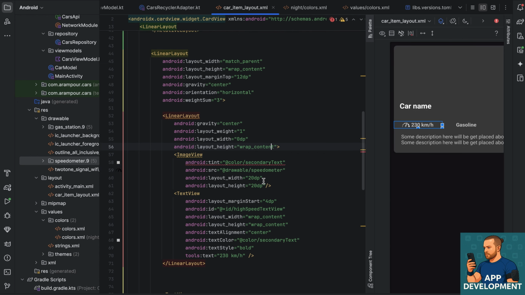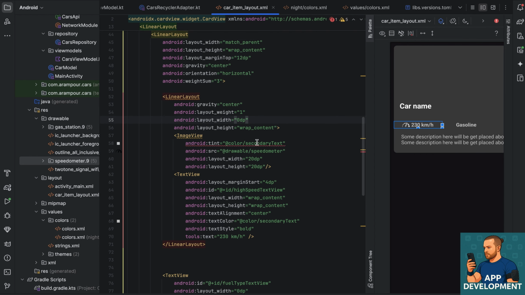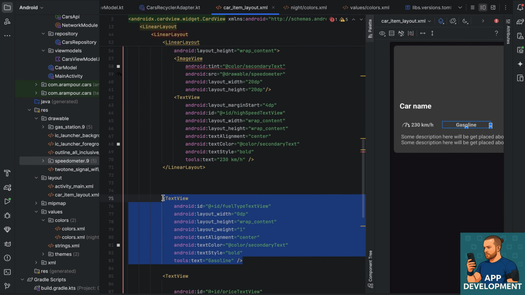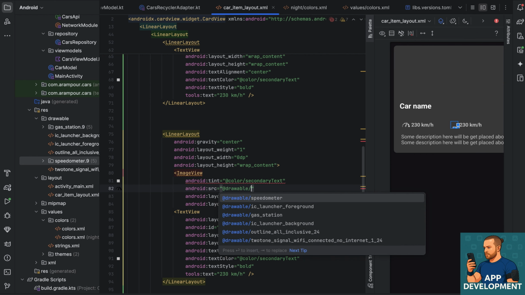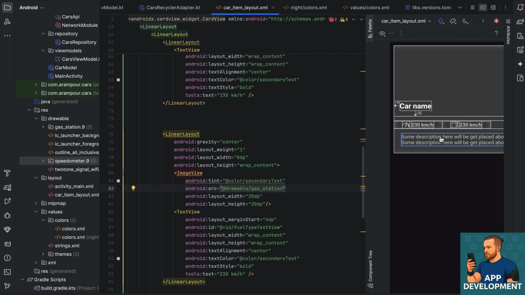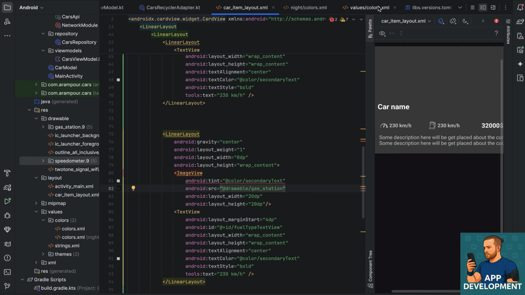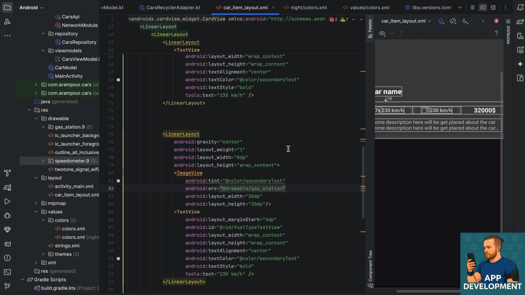Then we need to do the same to this one. So instead I will copy this and paste it here. Just need to add field type text view ID, and here I add gas station icon. Okay, I think this is good, and let's run the app to see how it looks.